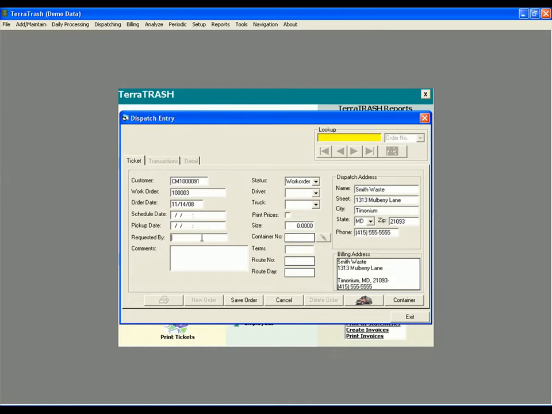Requested by is also optional, and this is where you can fill in the contact person at the site. Anything you put in the comments field will be readable on the work order, so this is an optional field where you can add any miscellaneous instructions.